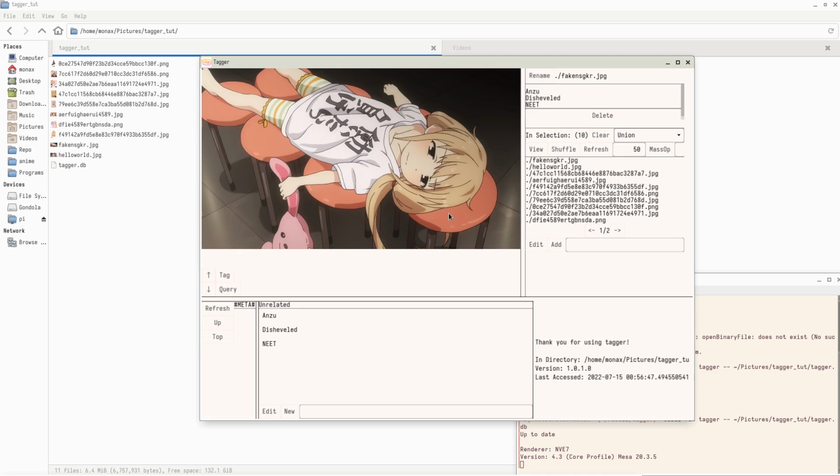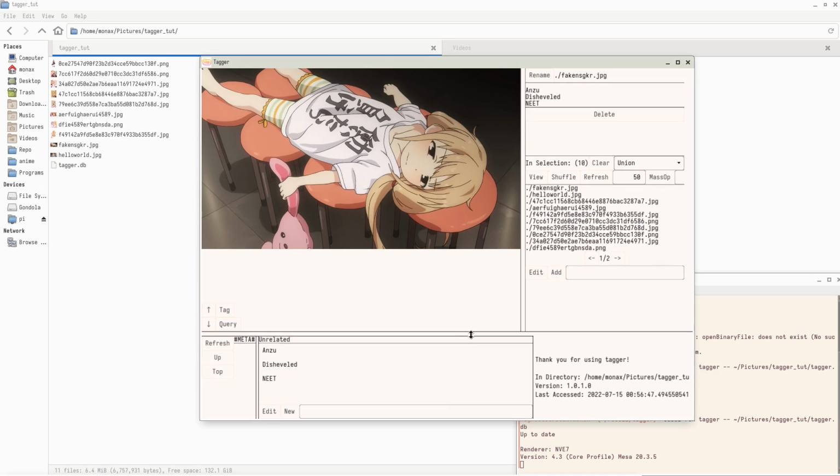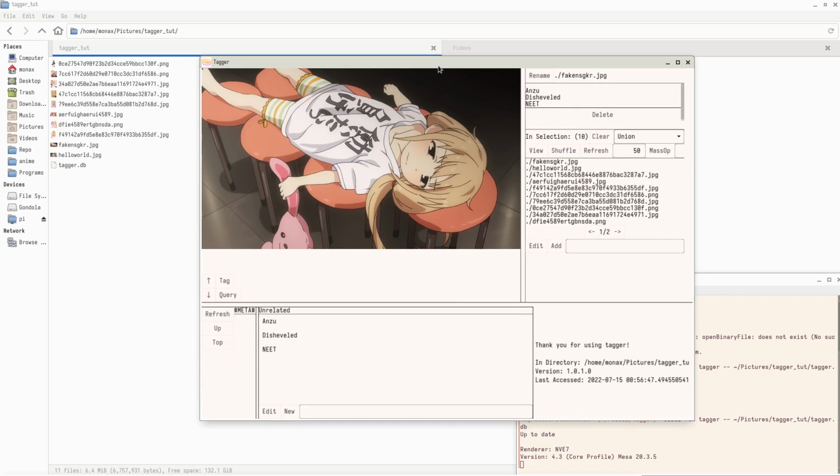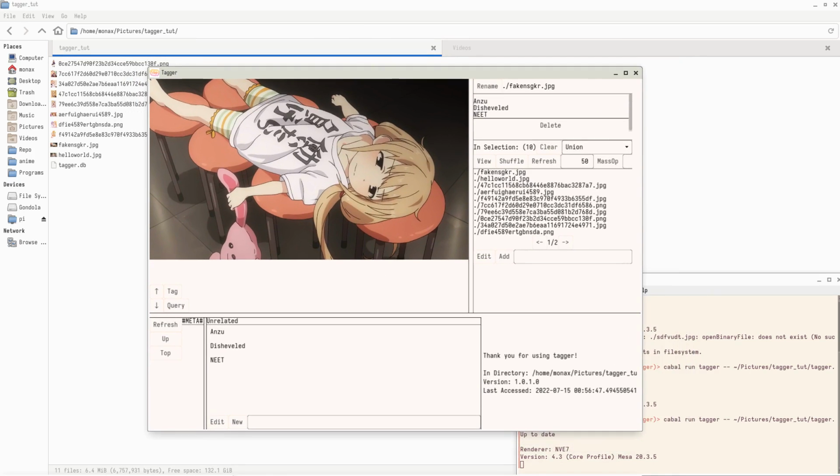So there's your brief overview on how to do some simple tagging with Tagger. So stay tuned for part 2, maybe.